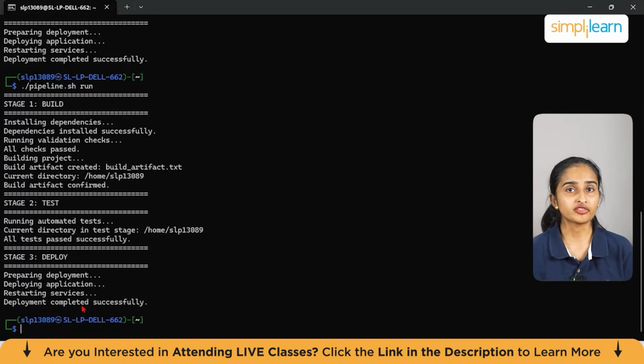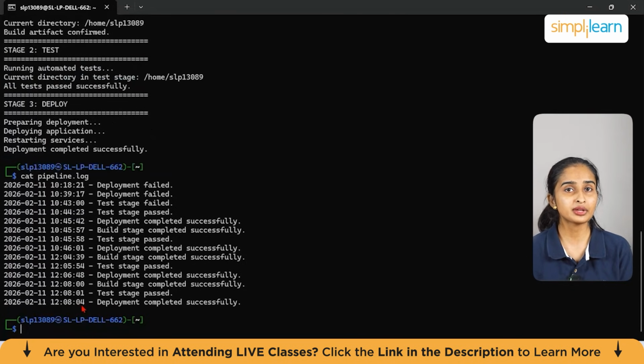Finally, I will display the log file. This file contains timestamped entries for build completion, test results, and deployment status. Logging provides audit trails, debugging information, and execution history. In enterprise environments, logs are centralized using monitoring tools. Here, we simulate that observability locally.